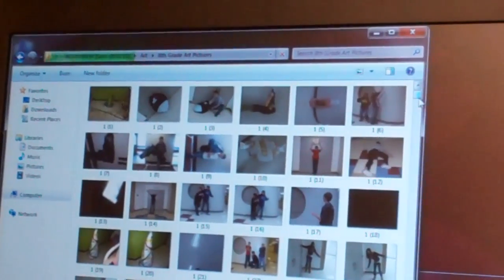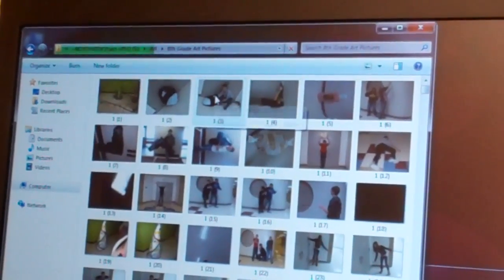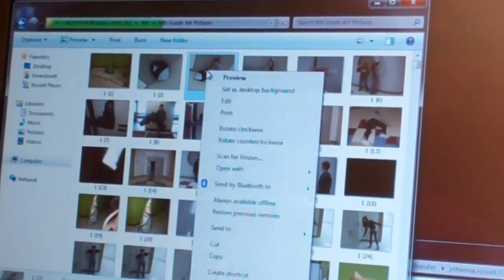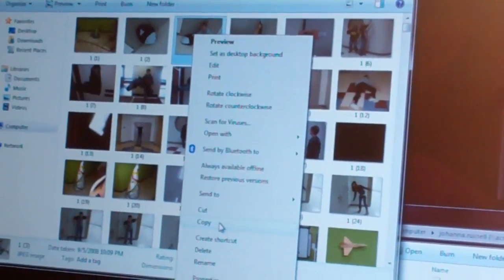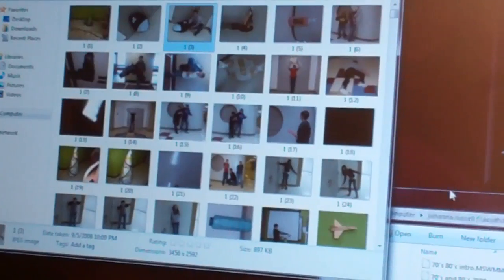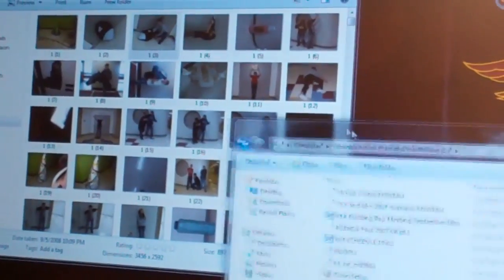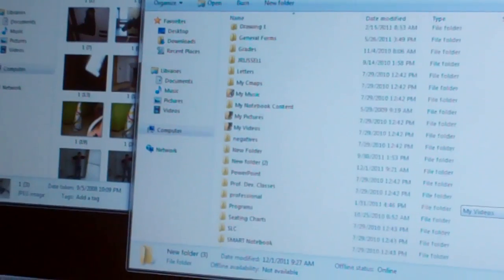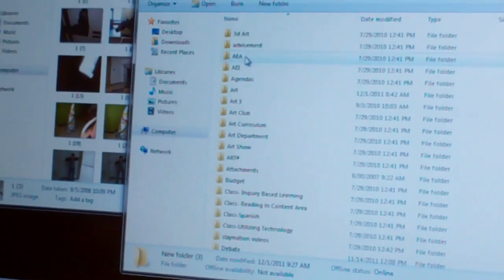You need to go through and find one of your pictures. Once you find your picture, you're going to right click on that picture and hit copy. You will then go back to the other window that you opened where your art folder is. You're going to open up your art folder.